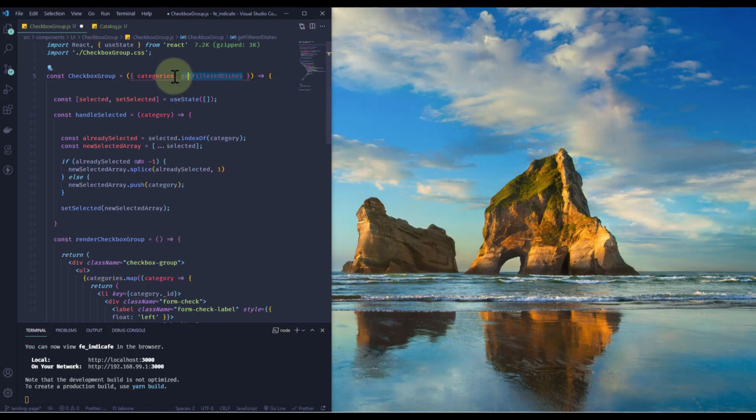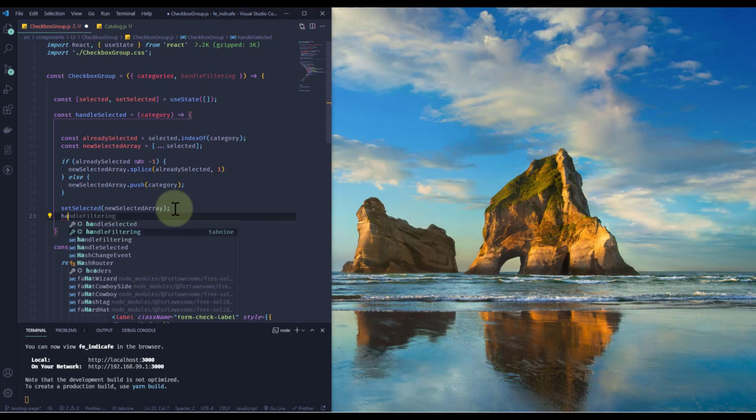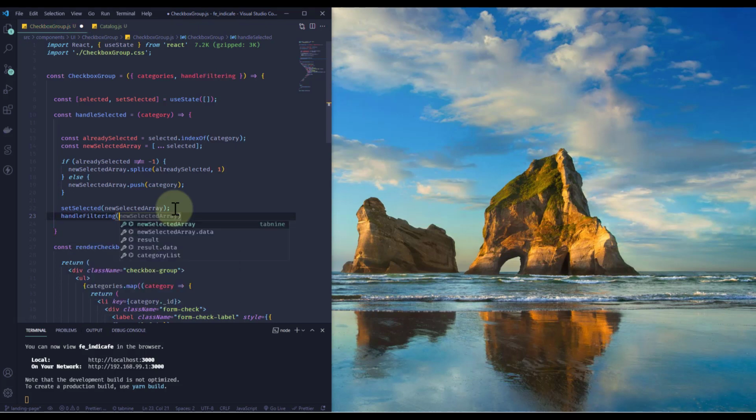Okay, it has to be handle filtering, not this one. Handle filtering, yeah, that's the one. And after doing this, what we can do is call handle filtering and pass it the selected array, or the new selected array. Okay, super.